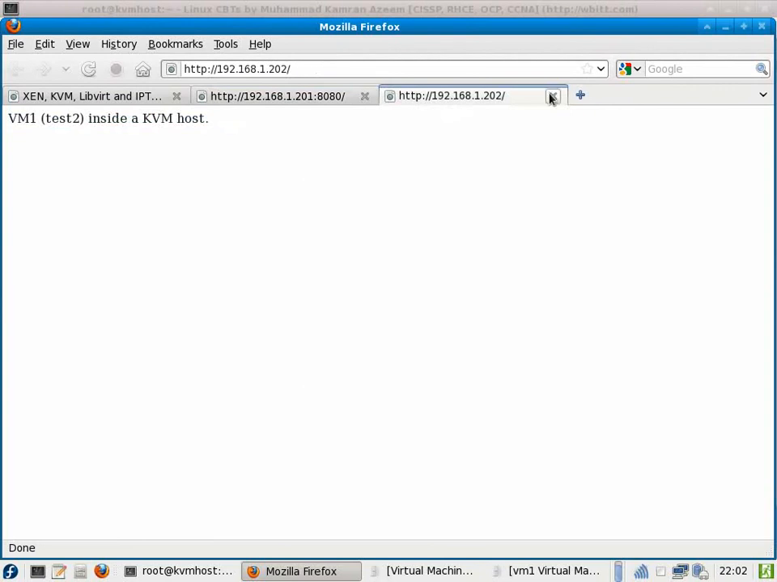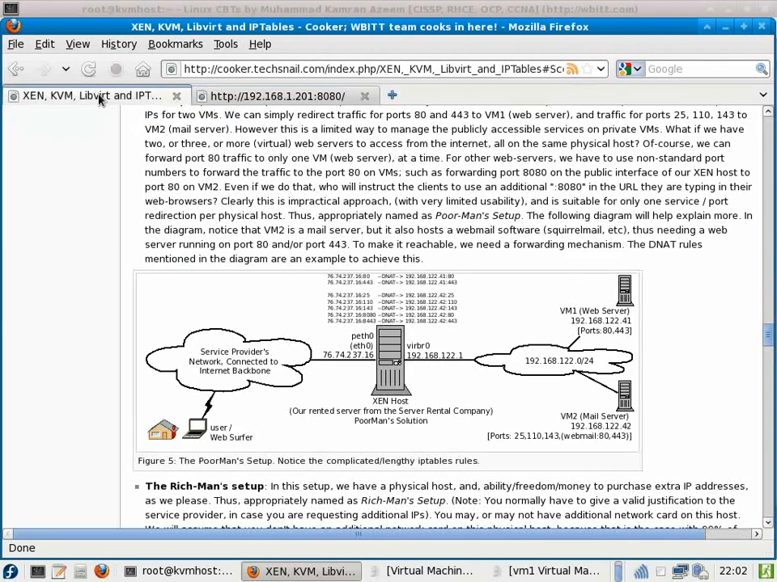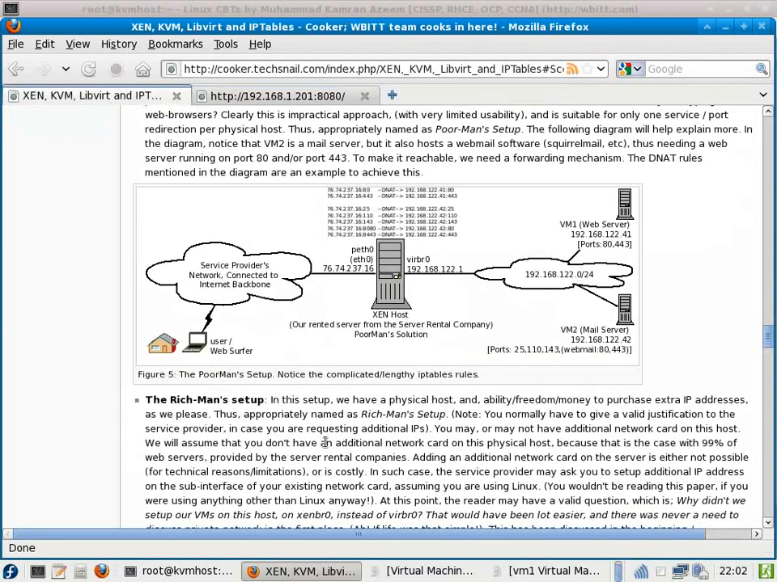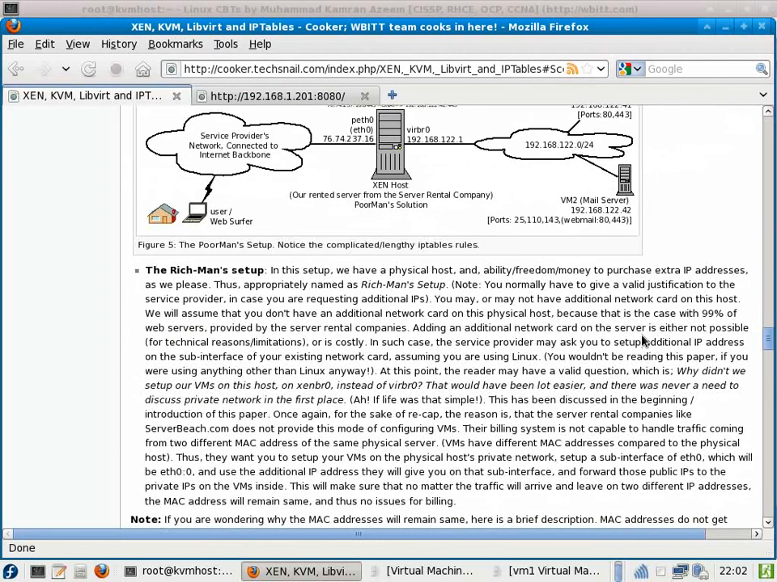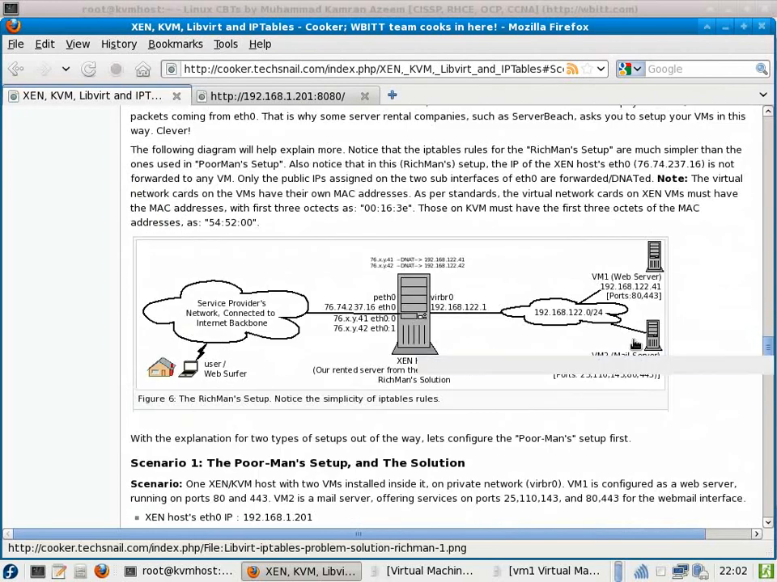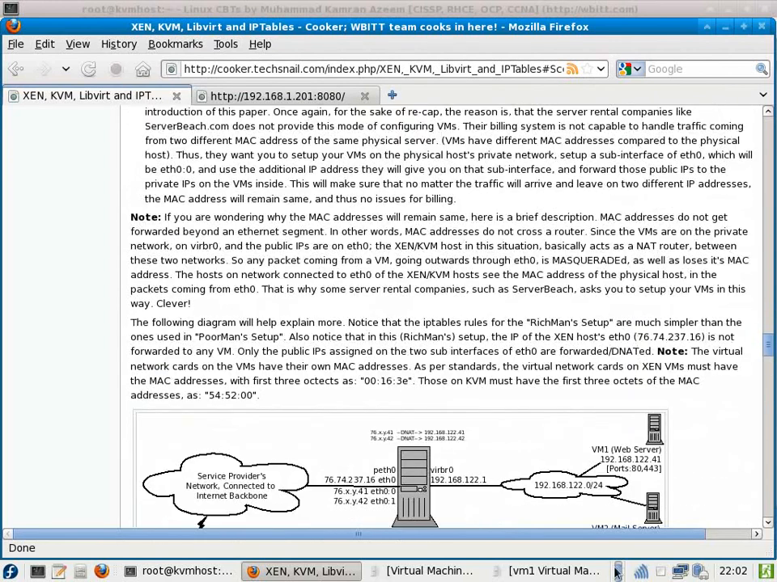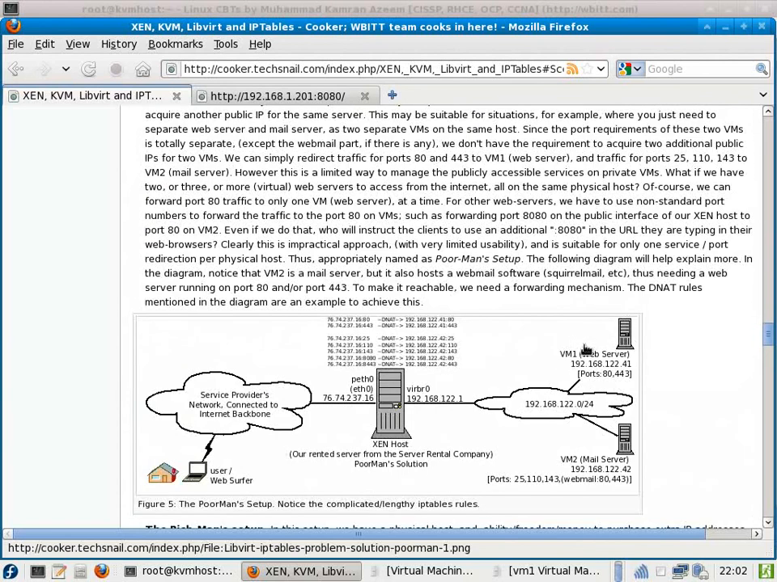Just wait. This is 202. We can close this. This is 201. Once this is done, we will move to the rich man setup. Time is also going to be up in 3 minutes. By that time it would be ready.